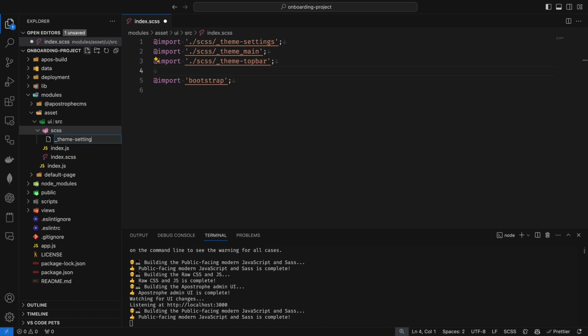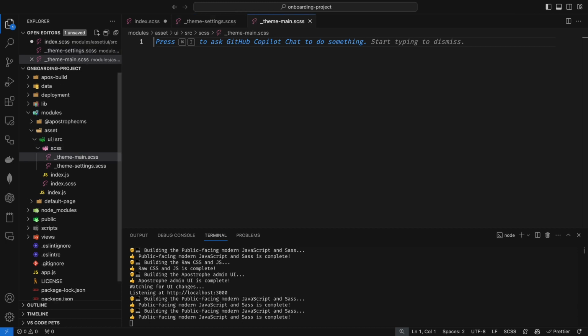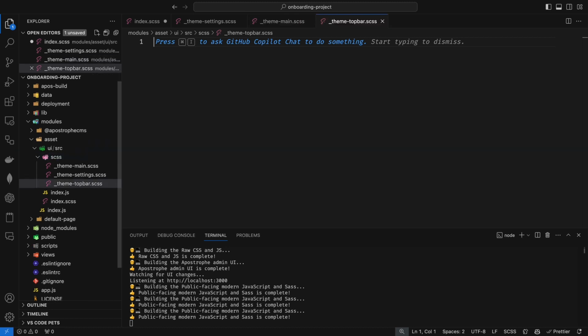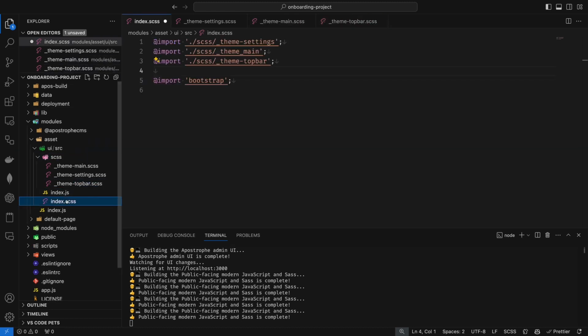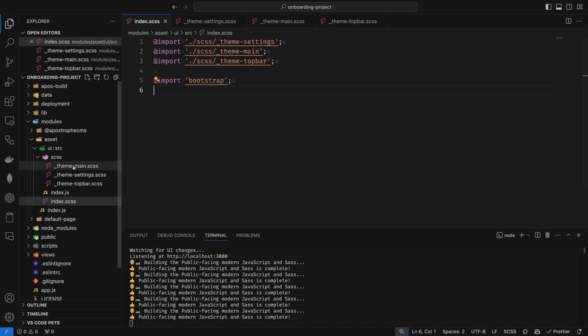The _theme-settings.scss file contains all the project-wide variables for brand colors and look. The _theme-main.scss file contains some project-wide settings, like font families and sizes for headings. Plus, it imports 2 fonts from Google Fonts. Finally, the _theme-topbar.scss file contains styling specific to our header fragment top bar. To bring these style sheets into our project, we also need to add them into our index.scss file.